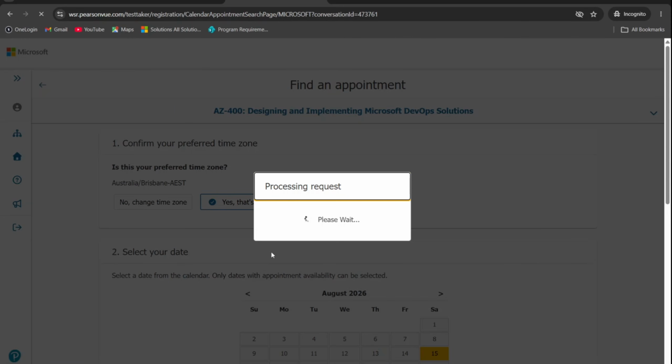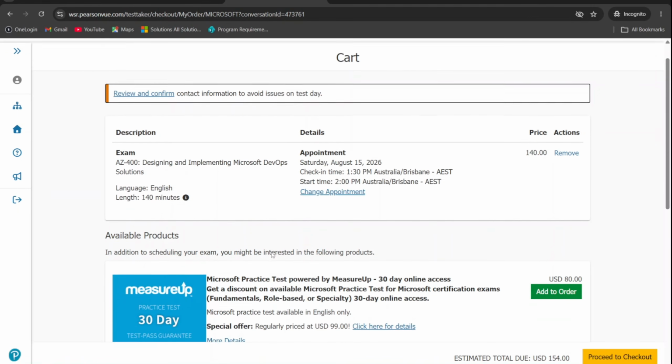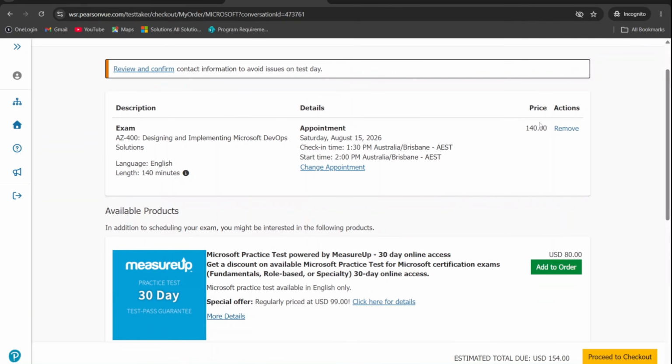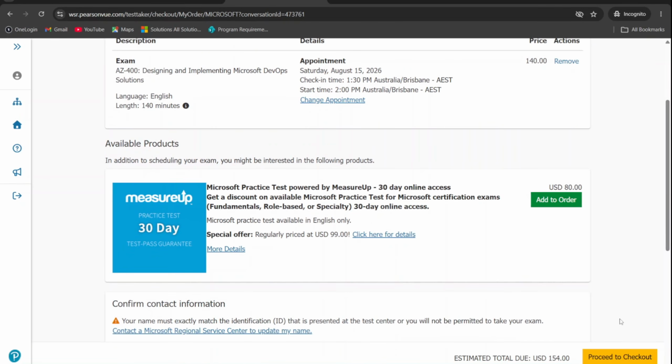So now what it will do is it will ask me to check out, right? So as you can see, the price is 140 right now. It is showing me the price as 140, but don't worry, we are going to bring it down to 0. I will click on proceed to check out now.